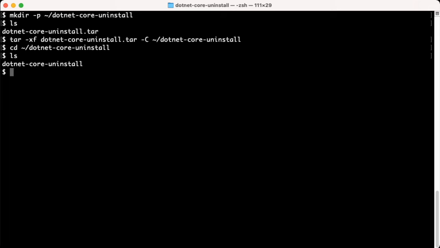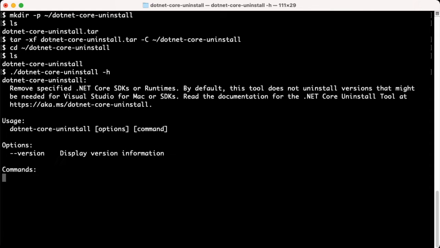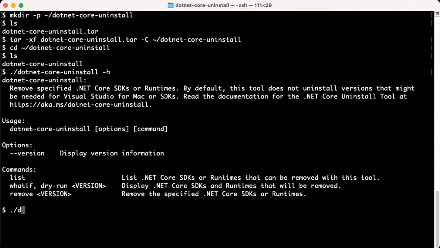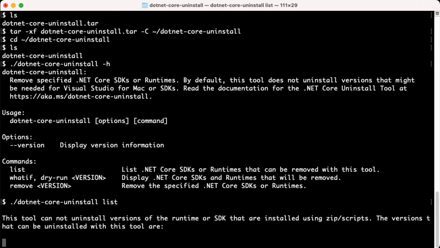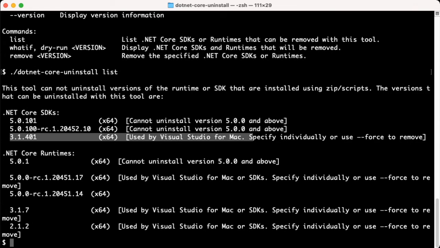Then in the folder you will see one tool installed. It has a couple of options. Minus h will give you the list of commands that are available. You have list, dry run, and remove. Let's look at the list of SDKs and runtimes that are available. We're looking at removing 3.1.401 in this video.